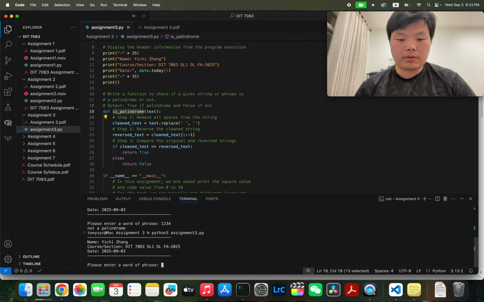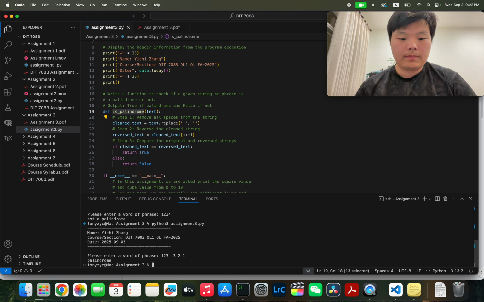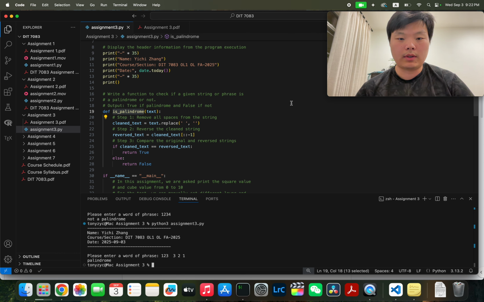Now let's do some more interesting cases with spaces. Let's do 1, 2, 3, space, space, 3, space, 2, space, 1. And it's a palindrome because after removing the spaces, the string is 1, 2, 3, 3, 2, 1, which is a palindrome. So I think that concludes this video for the assignment.